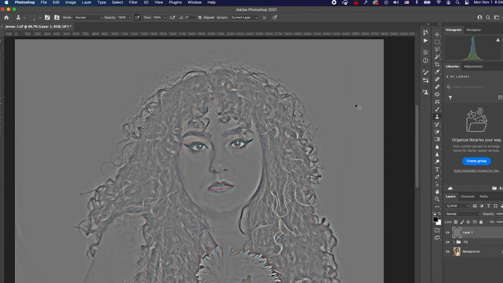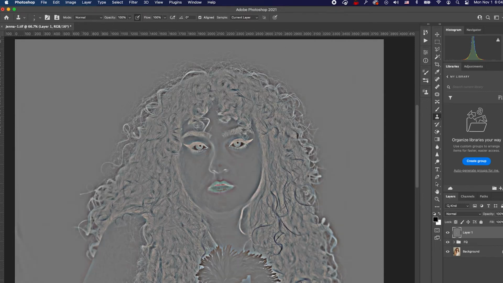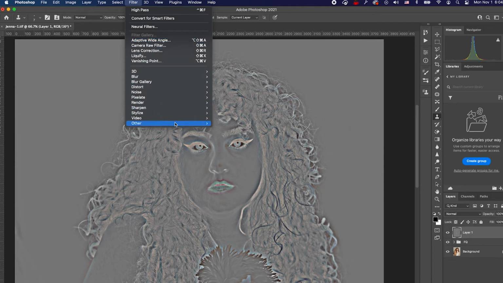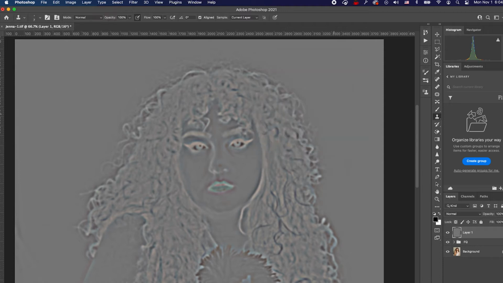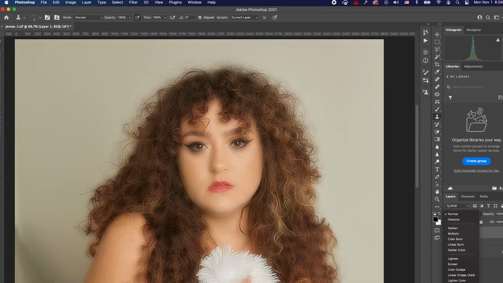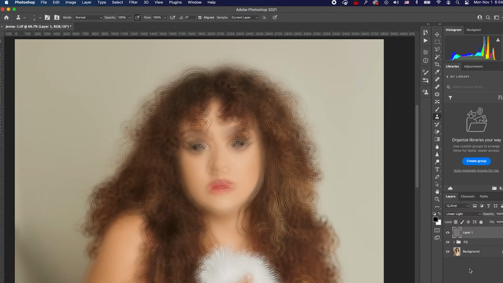We're gonna hit Command I to invert it, and then we're gonna go Filter, Blur, Gaussian Blur. I'm gonna use that number, which is 21 divided by 3, which is 7, and so we're gonna hit OK. And then we're going to change our blend mode from normal to linear light. Now that looks pretty awful, but bear with me, it will turn out all right.